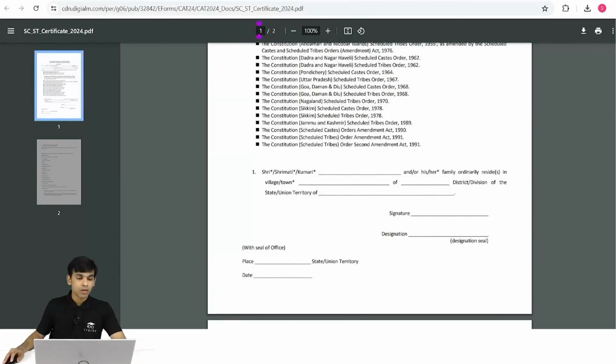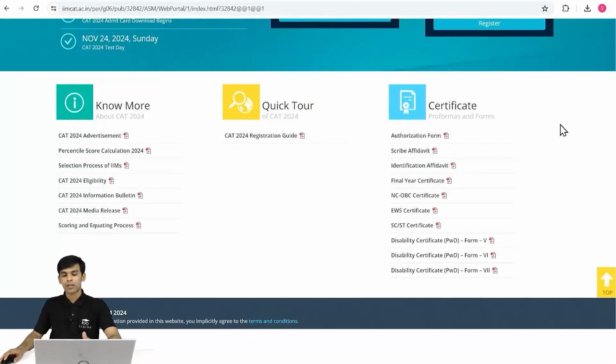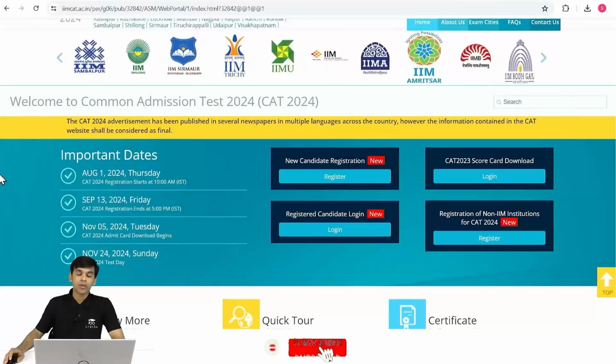So these are the details, these are the certificates available, and also for the disability certificate, PWD forms are there: Form 5, Form 6 and Form 7. Go through that. So this is a very simple process of how to register for CAT.